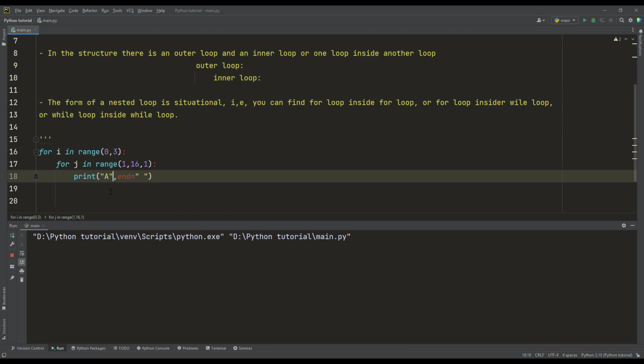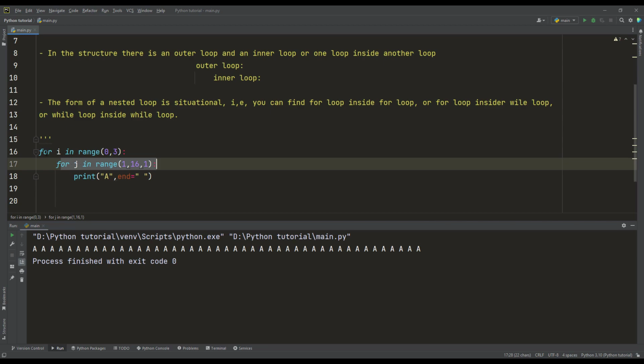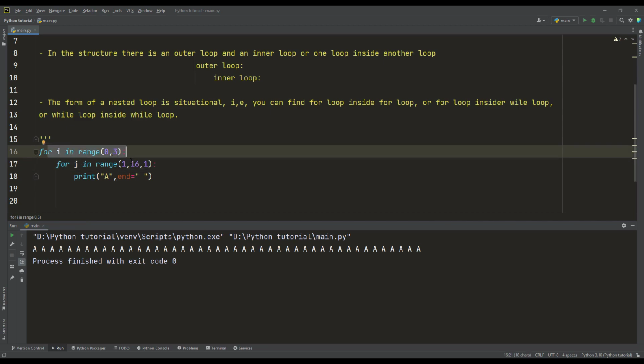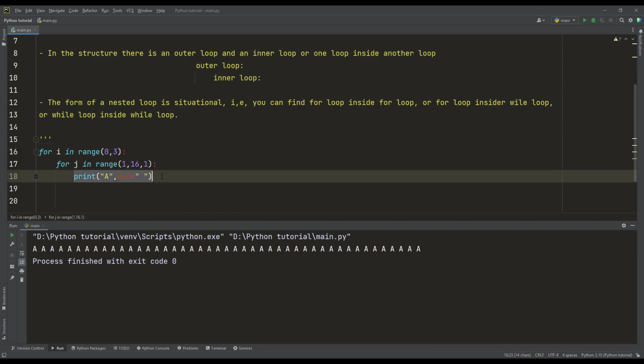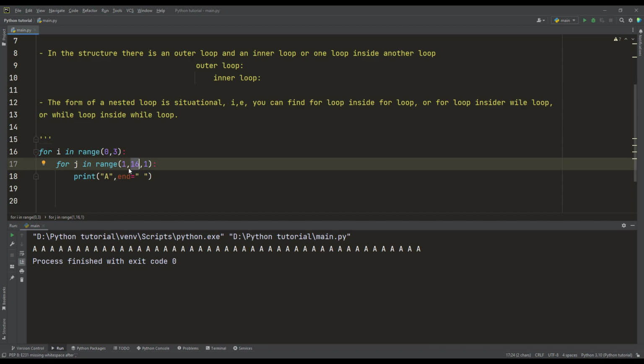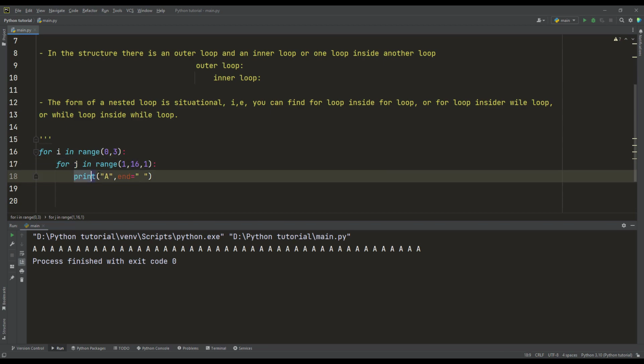I can print letter A. However, letter A, or this string, is not included in any of these four loops, the outer or the inner loops. But here the print itself will be executed 16 times based on this iterator, and every time the index of j will change, the print statement will be changed.